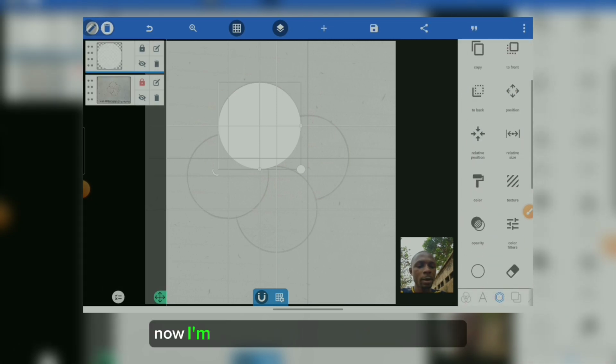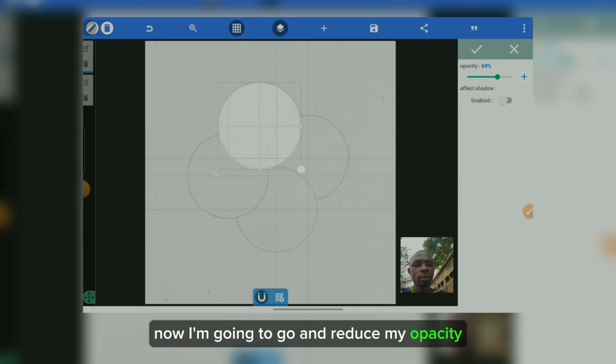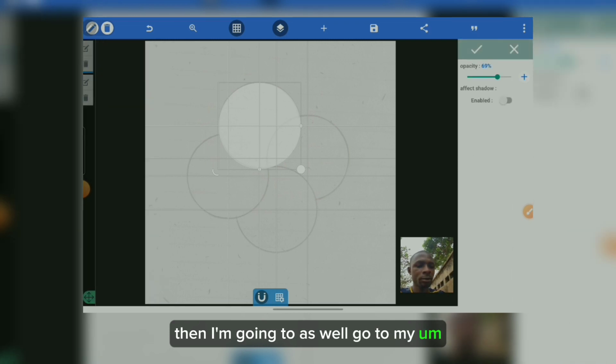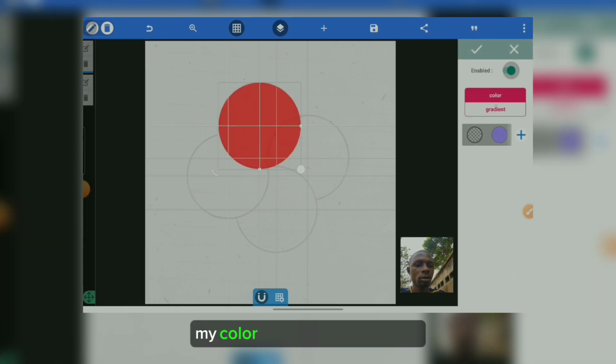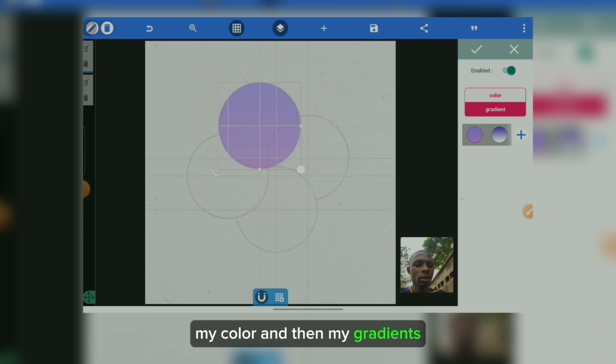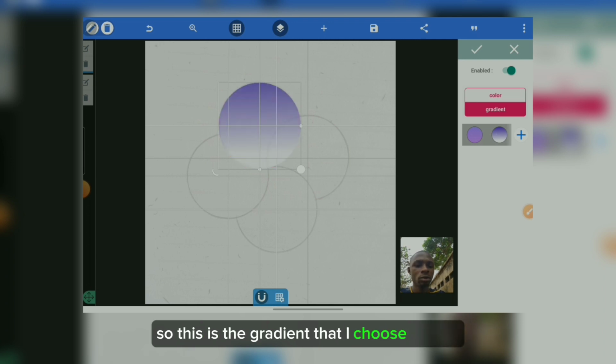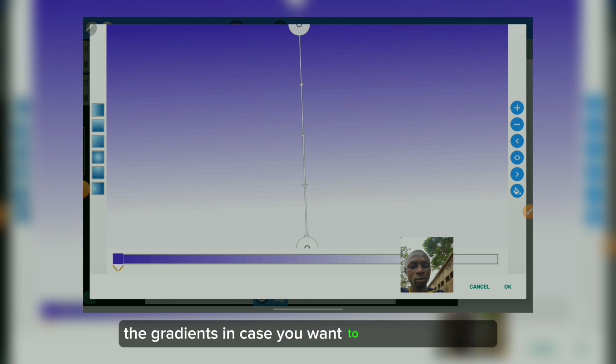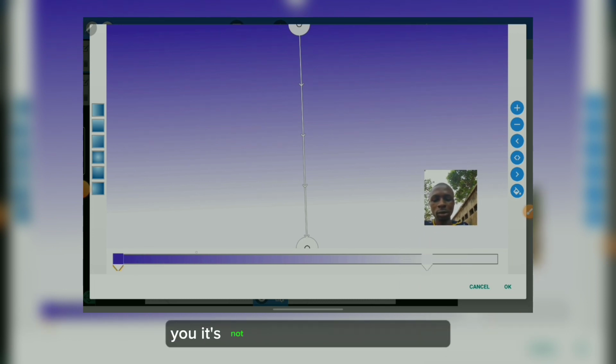Now I'm going to go here and reduce my opacity. Then I'm going to go to my color, and then my gradient. So this is the gradient that I chose for this. I'm going to show you the color code of the gradients in case you want to make use of them. It's not going to be difficult for you.